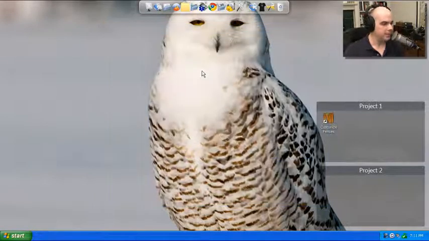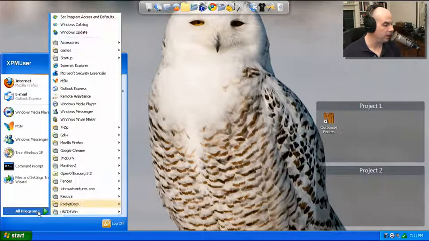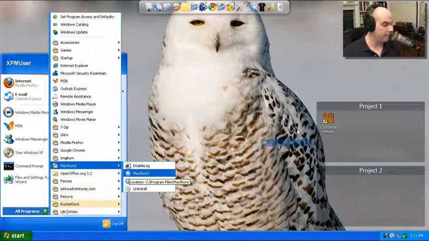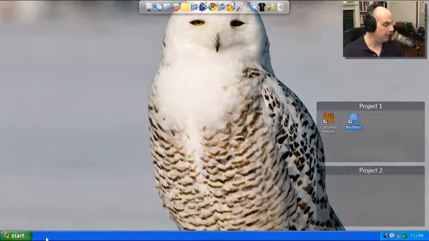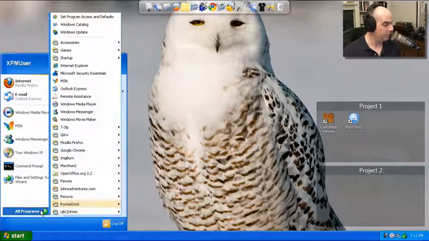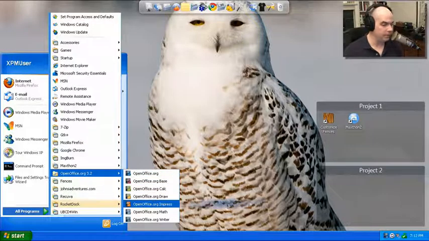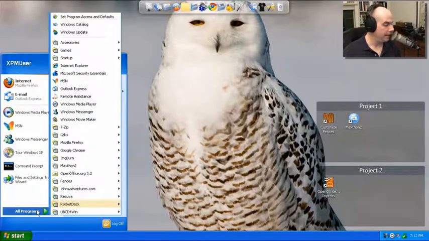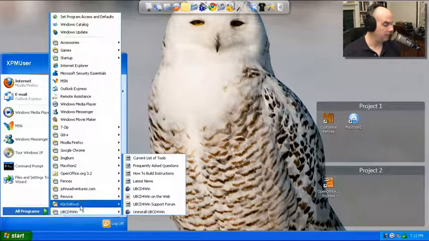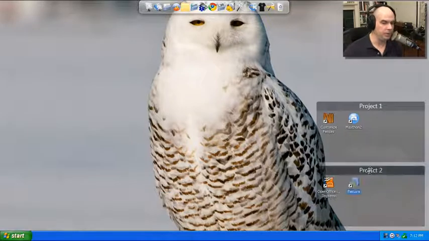Now that we have this customization in place for our fences, let's add some icons into it. So I'm going to go into my Start menu here under All Programs. Let's see, I have a Maxthon. Let's take that and put it into Project 1. Puts it right there. Let's now take another program like OpenOffice, and I'm going to take OpenOffice.org Impress. I'm going to put that in Project 2. And lastly, I'm going to take perhaps some Recover. Let's take Recover and also put it in Project 2.